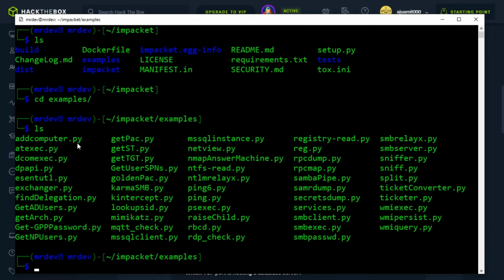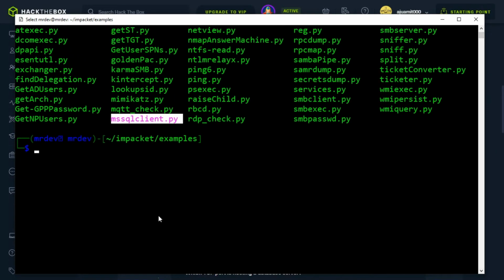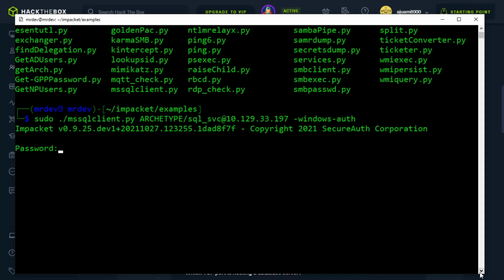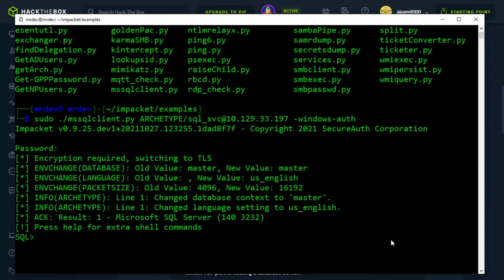Now we are ready to learn about the usage of the tool and specifically of the mssqlclient.py script. After understanding the options provided, we can try to connect to the MSSQL server by issuing sudo ./mssqlclient.py username@target IP -windows-auth. We provide the password we spotted previously in the configuration file. We successfully authenticated to the Microsoft SQL Server.